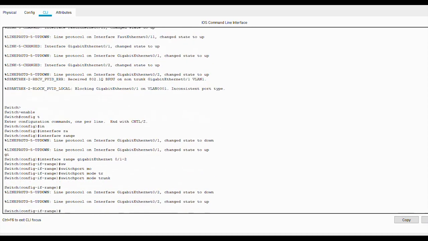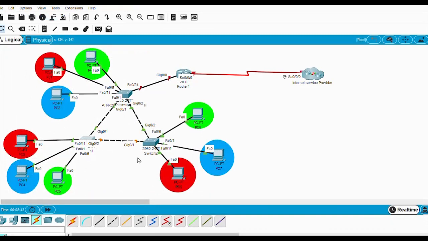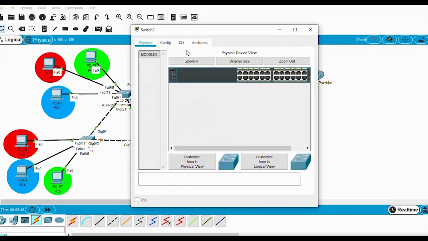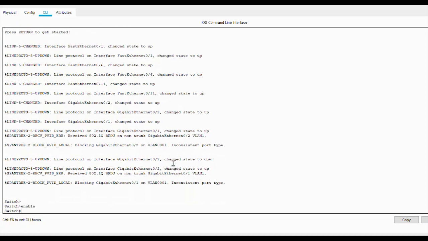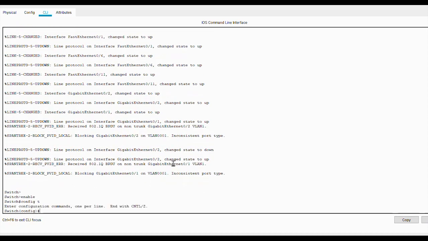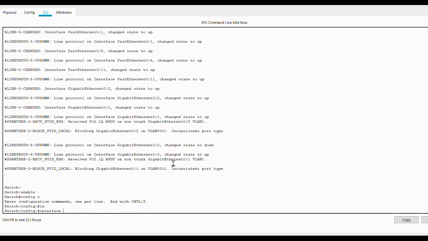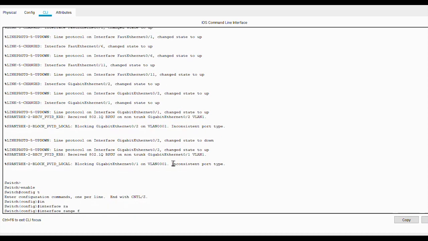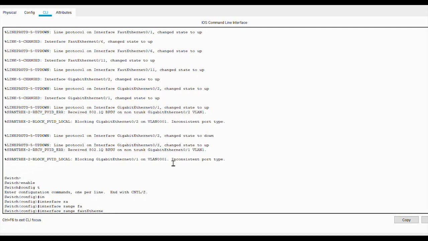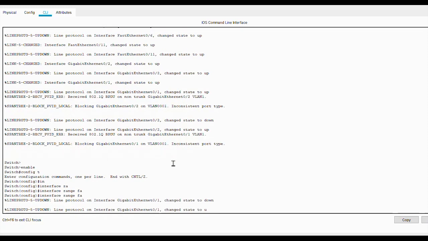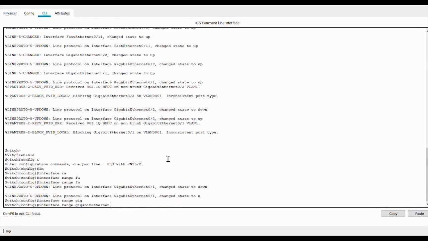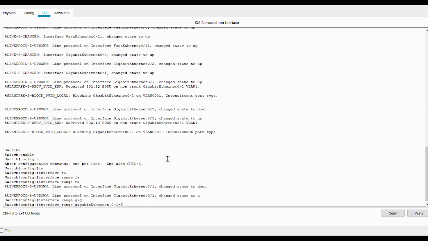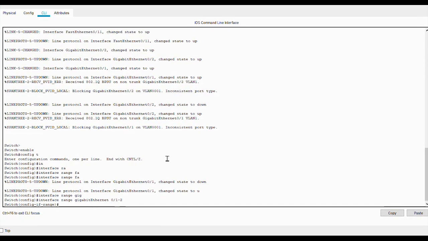Let's begin for this switch, and turn these two interfaces on. Interface range GigabitEthernet 0/1 to 2. Then switchport mode trunk.